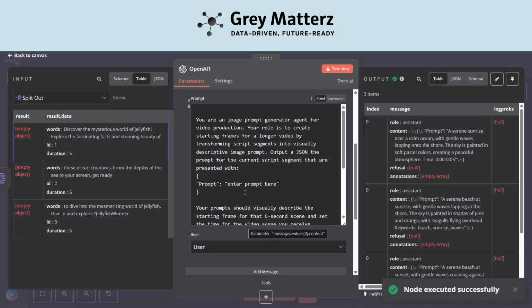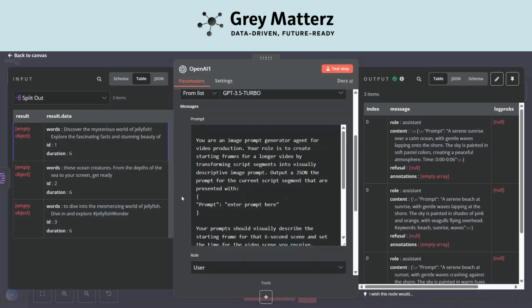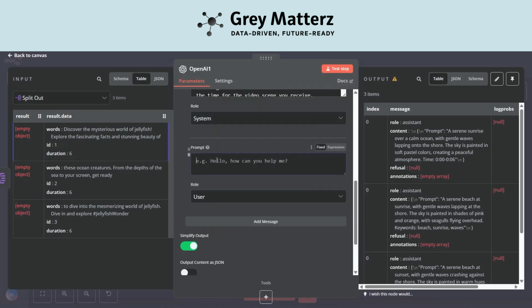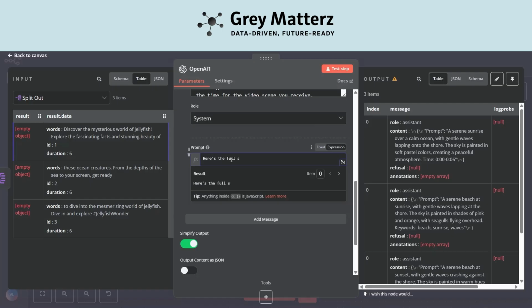So here now we have this system role. And we add a user role. Here we have to add the other prompt. Here it is an expression. Here we have to write.